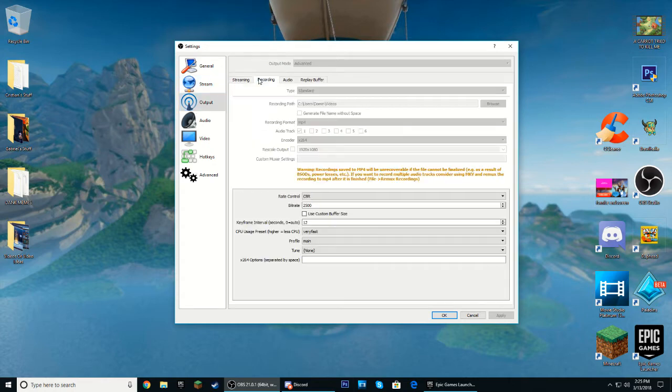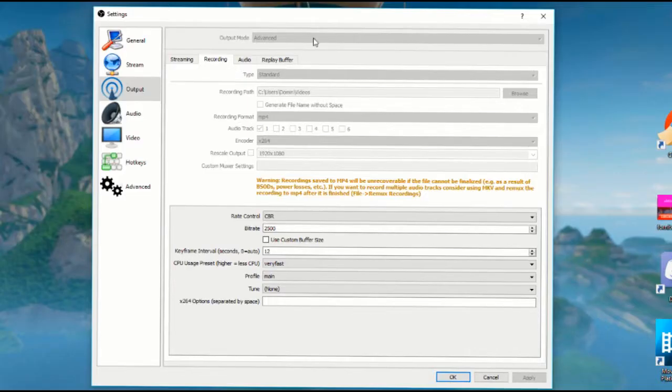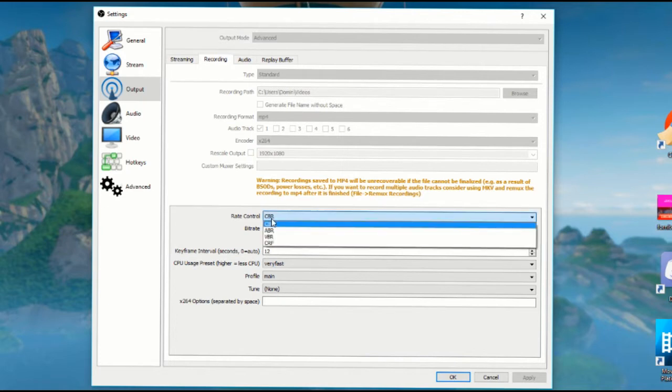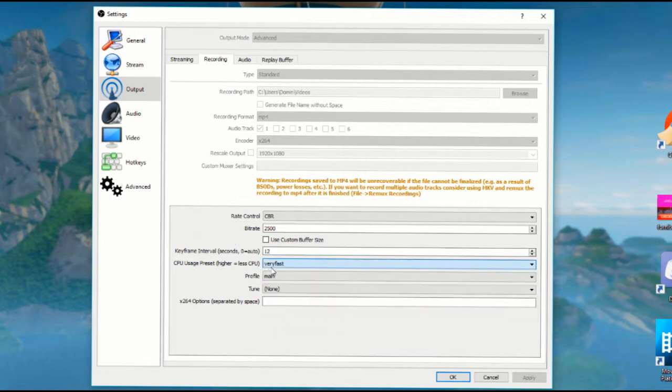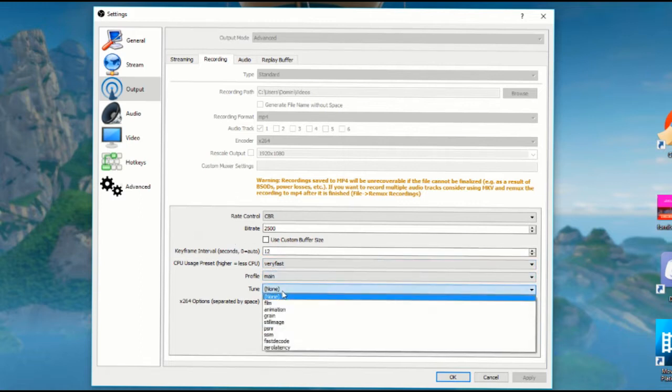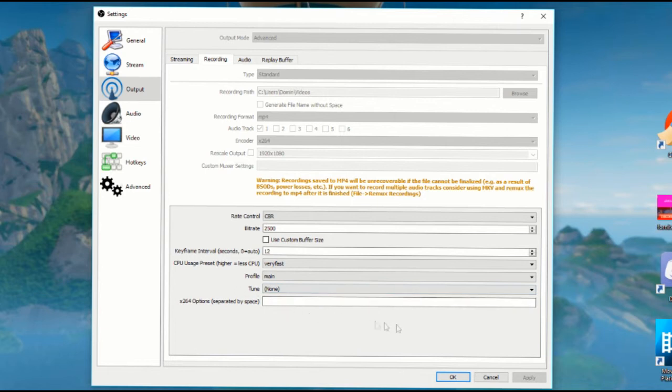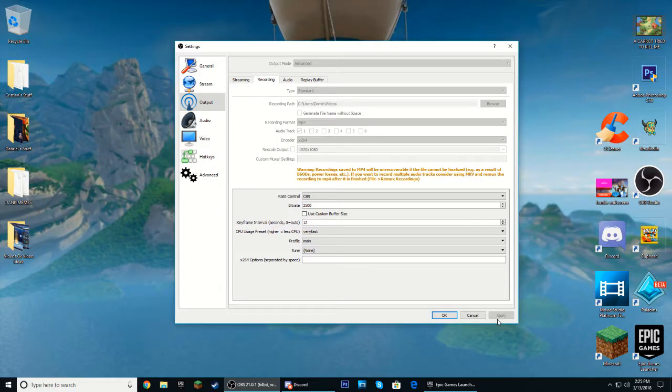You go to output. There's a recording section, and you're gonna want to switch this to advanced. Actually, it's gonna be on simple at first, so you just put that to advanced. I experimented with this a lot of times, and I figured out this is the best way to get the least amount of lag. First, you go to CBR and put 2,500. Then put 12 keyframes, set this to very fast, this to main, this to none, and do nothing with that. Press apply.